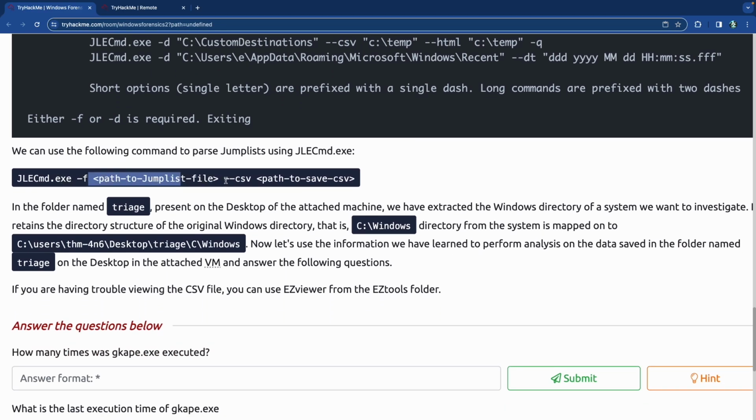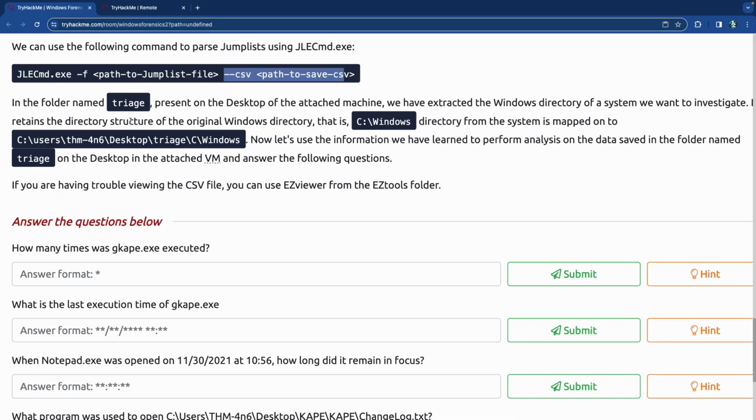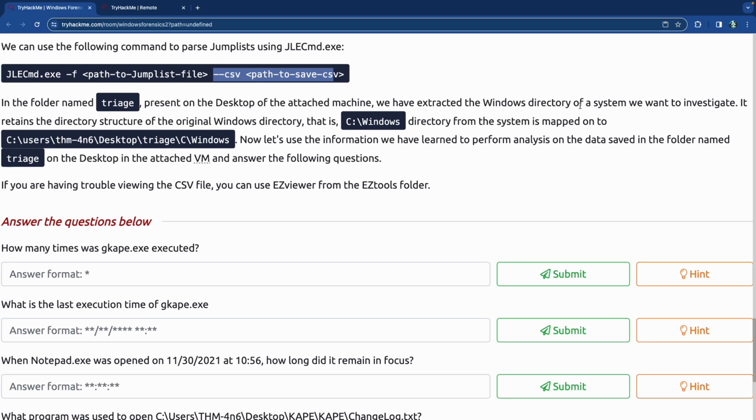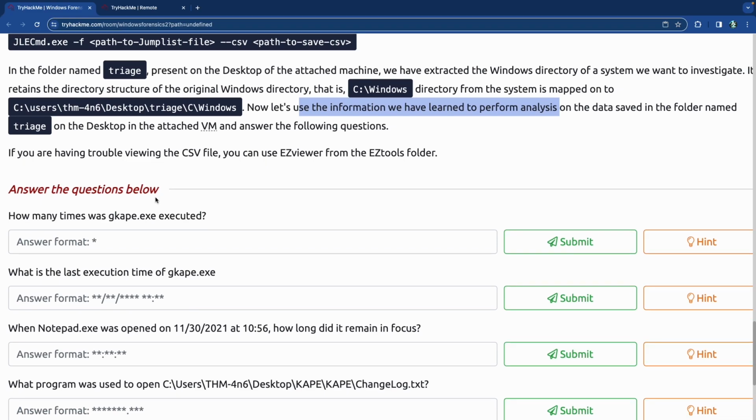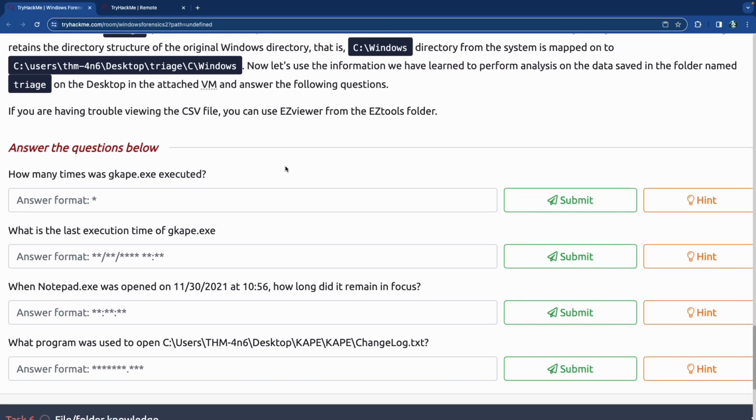So you choose the file and the output. In the triage, we have extracted the Windows directory of a system we want to investigate. It retains the directory structure of the original Windows directory, that is C:\Windows, and is mapped onto the user THM desktop triage C Windows. Now let's see the information we have learned in the triage and so on. So how many times was such and such executed? If you're having trouble, you can use Eric Zimmerman's viewer, and so on. Okay, so we're going to answer these questions.